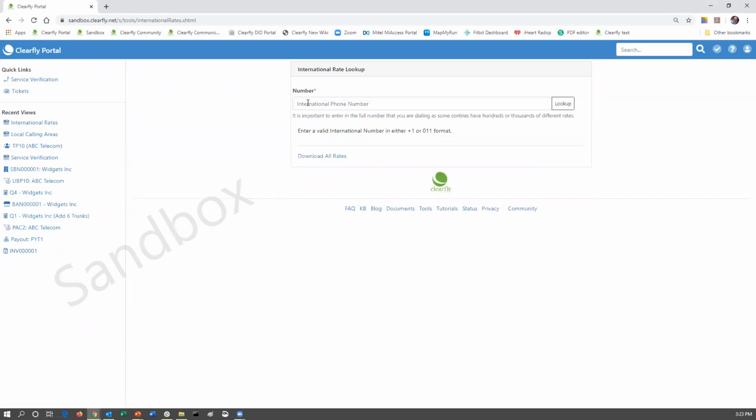Again, if the customer wants to know what their international charge is going to be, you can simply type in the phone number, we're going to look it up, or you can download all rates. It will be a .csv file, and it will be current to what the current rates are for every country and number in the world. All right. Other things on the tools.